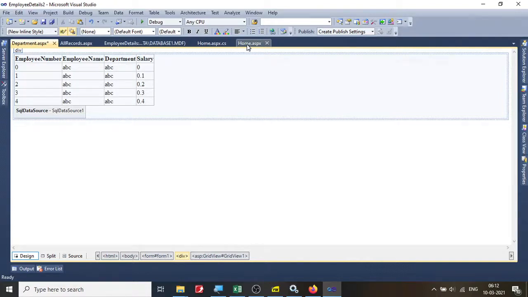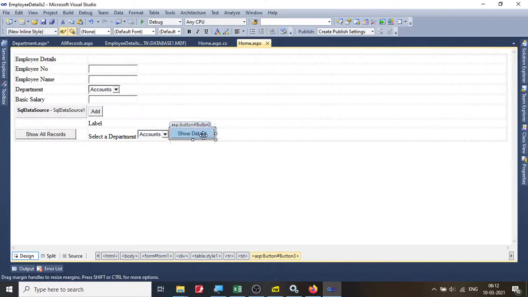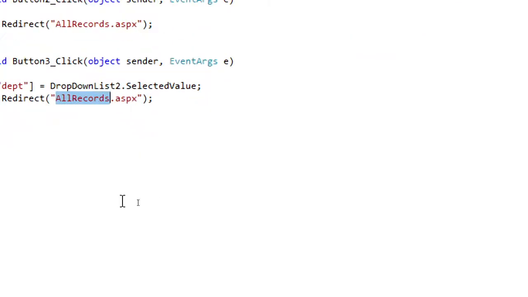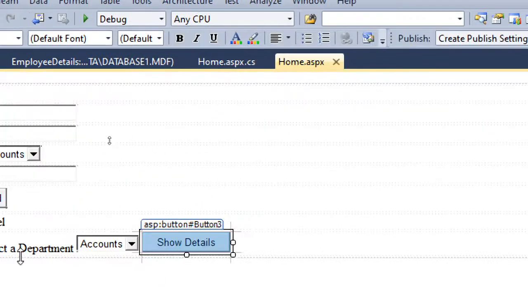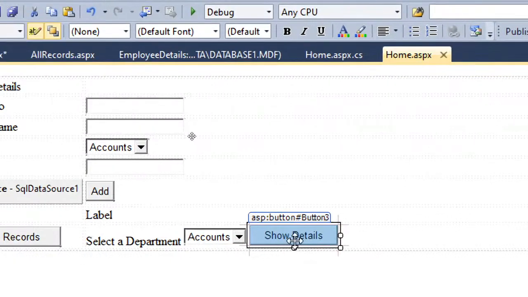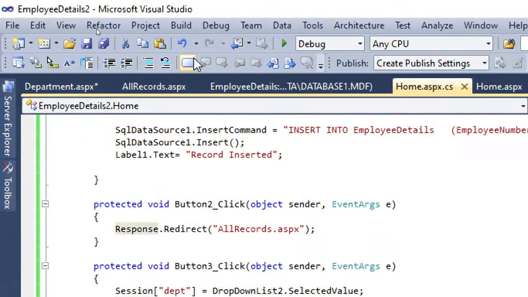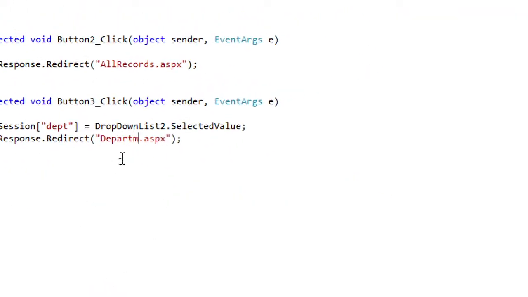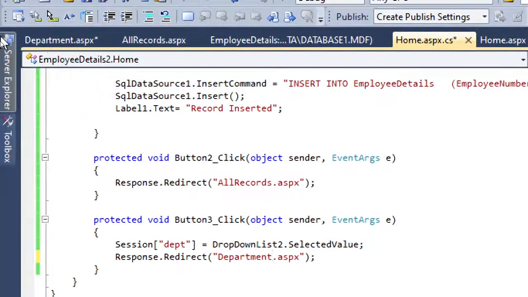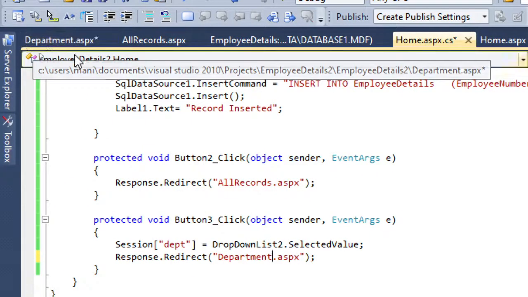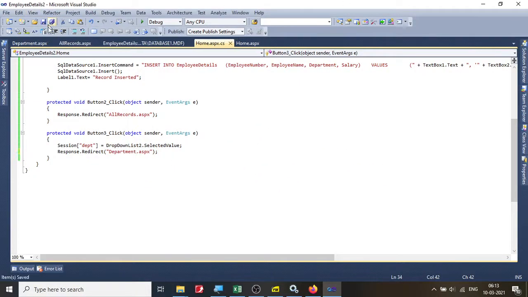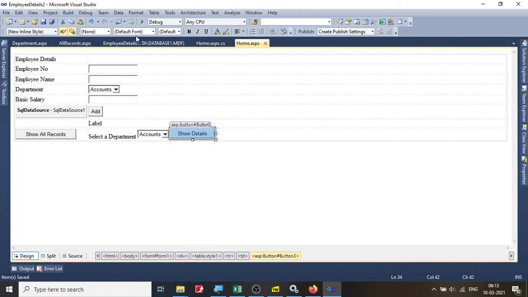So let's go ahead and go to the home.aspx. When I click on this show button, I am not supposed to go to all records. When I click on this button, the one in front of the account, I'm not supposed to go here. I am supposed to go to the department.aspx. That's the only thing. Department, so look at the names here, DEPARTMENT. Okay, department.aspx. That's all you need to do. Done. Go to the home page, run it, and it should work.